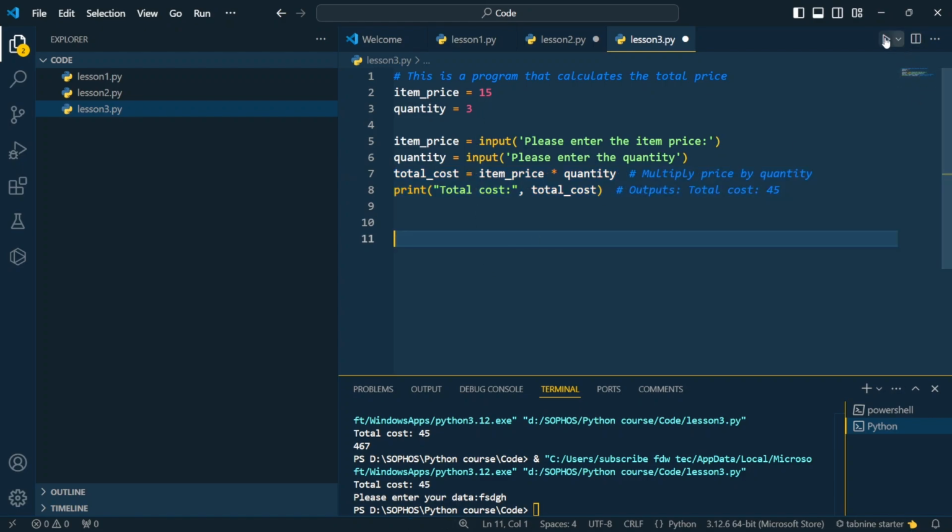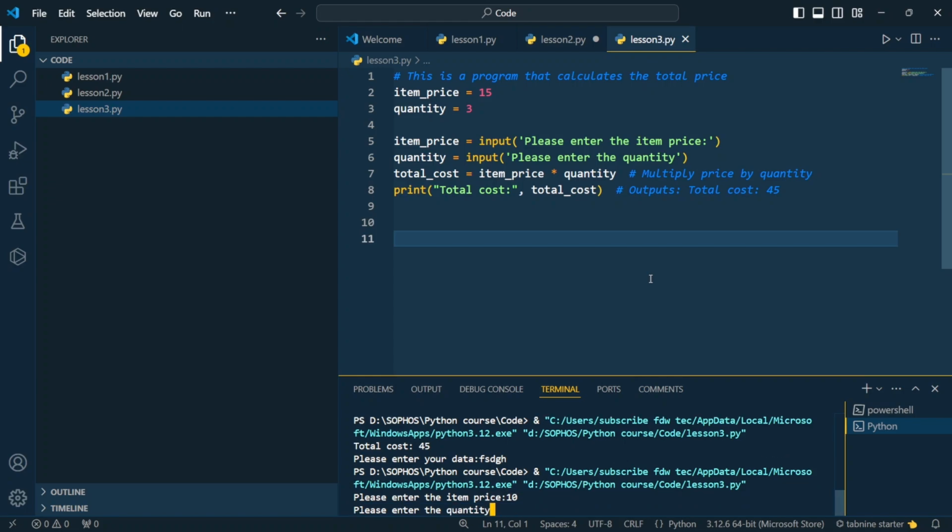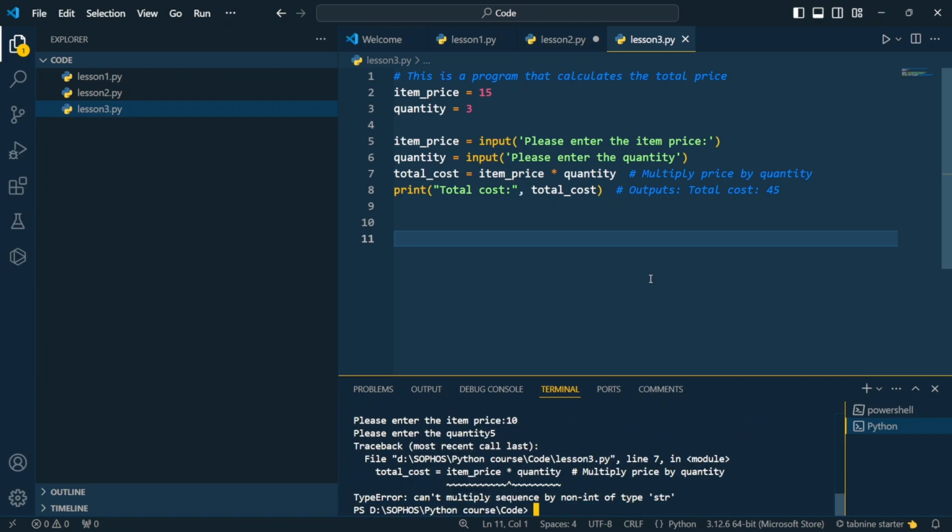What would be the output? We do not know what would be the output because it is going to ask us. Please enter the item price. Let's say the price is 10. Please enter the quantity. Quantity, let's say, is 5. So the answer should be 10 multiplied by 5, 50. Now it says that you cannot. This is very interesting. Yes, I forgot to tell you. When you take the input, as I told you, it takes the input as a string. You cannot multiply two strings.